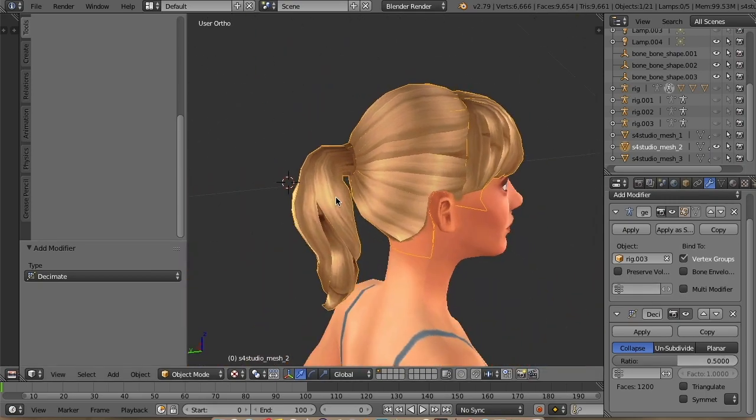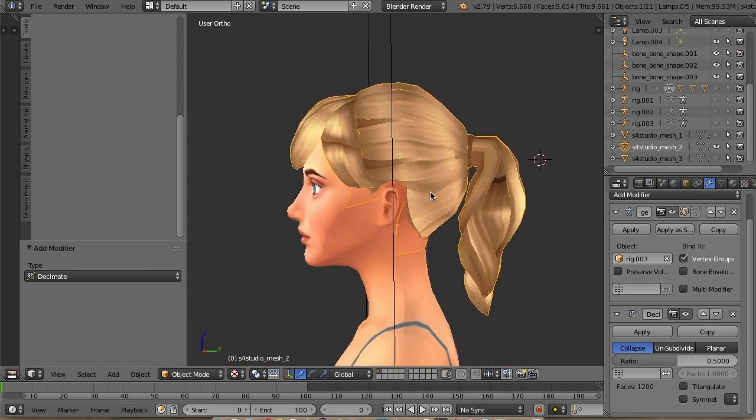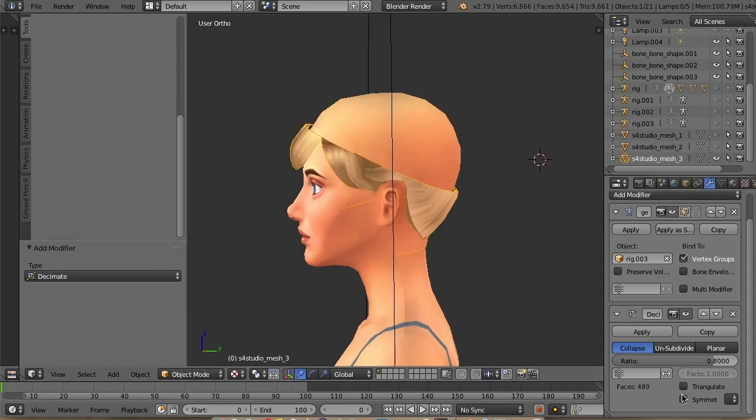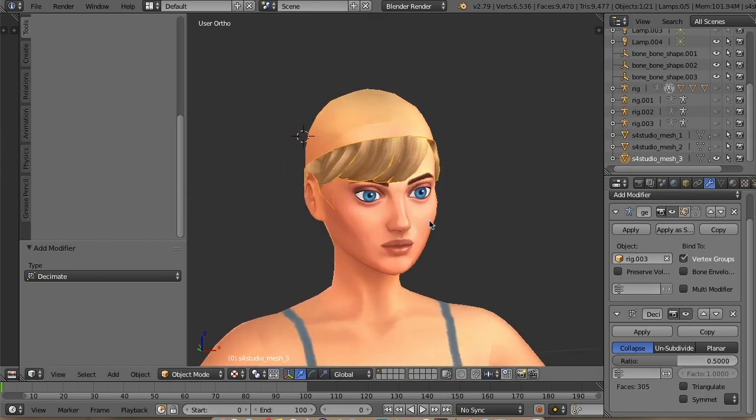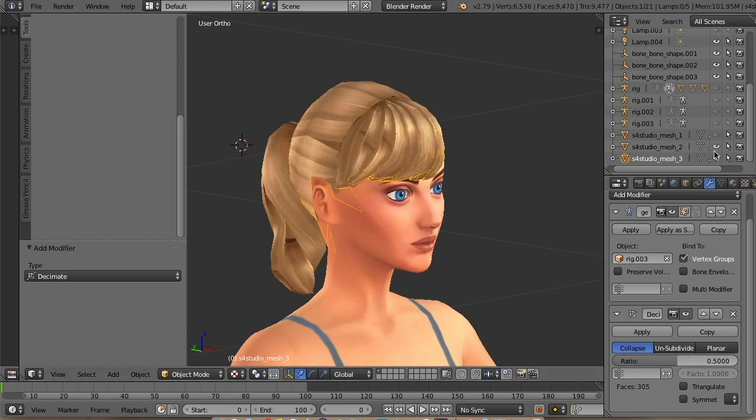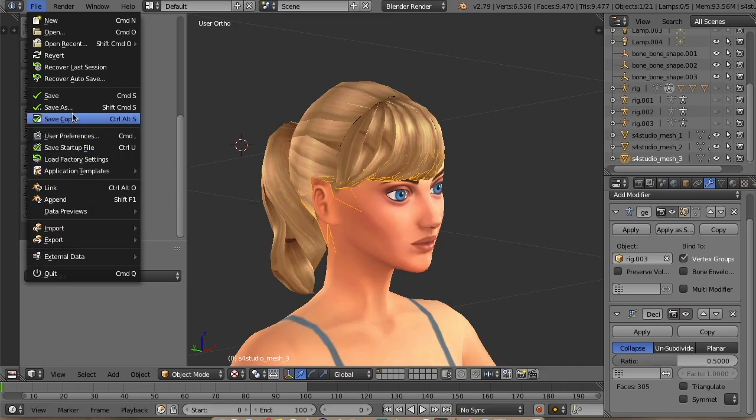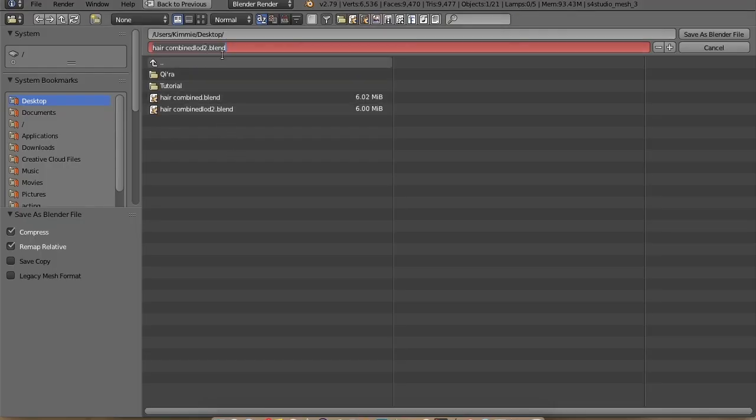Is that doable? Yes. So this is basically the last level of detail, so the least level of detail. 0.5, so that's half the amount of faces that the original would have had. I'm going to save as combined LOD 3. Save.